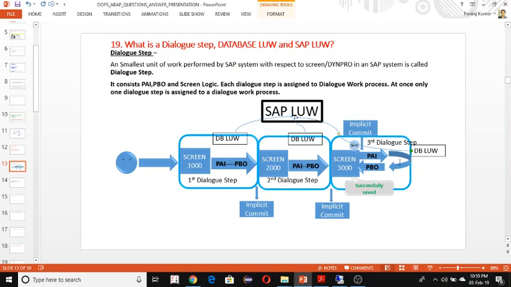Here also some set of processes has run in terms of PAI and PBO. So this is also a single dialog step. Here we can see there are three dialog steps: this is the first dialog step, this is the second dialog step, and this is the third dialog step.